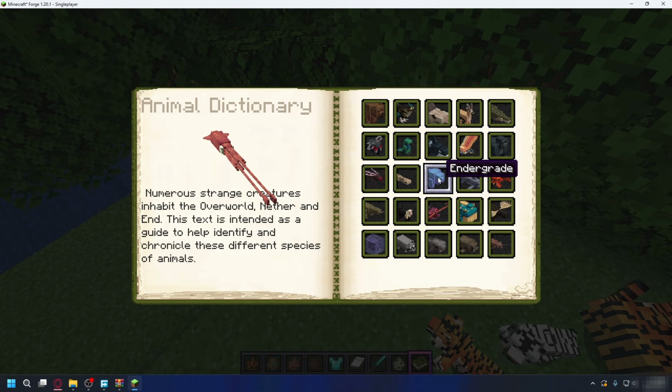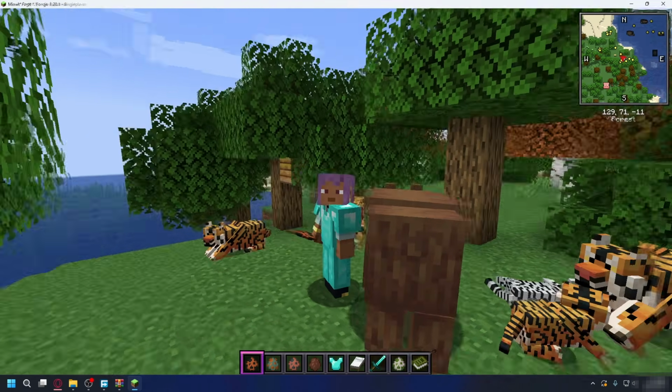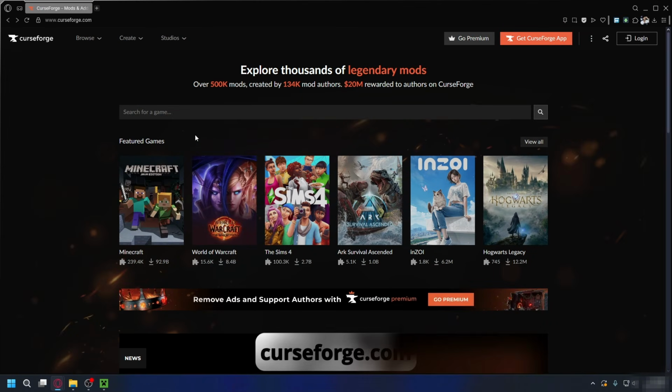Mods can add amazing new features, items, and mechanics to Minecraft. Installing them is pretty easy once you know the steps. First, you need to find the mods you want to install.